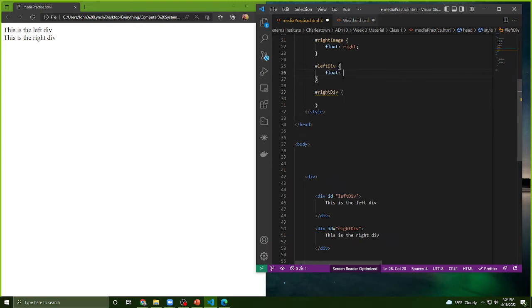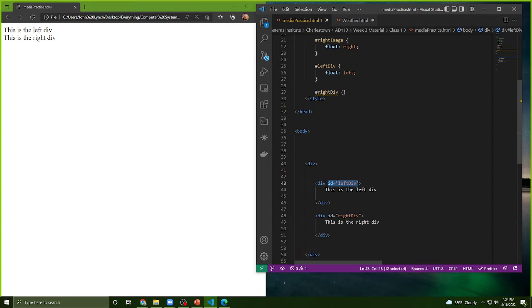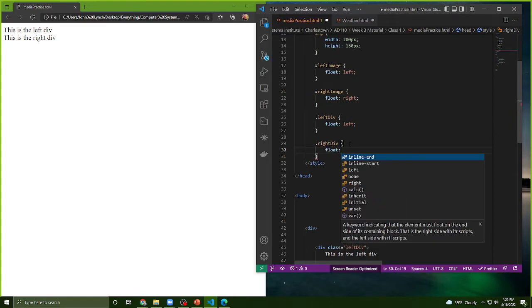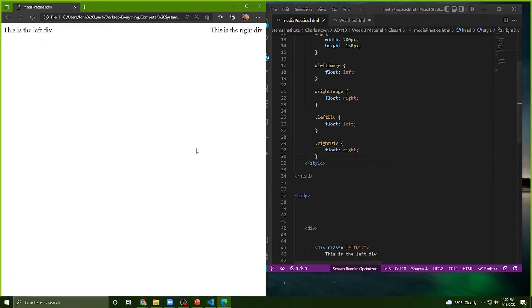Why do we need the pound symbol again? Because I'm using IDs, the way that I can reference an ID with my style sheet is the pound sign. If I was doing something like class is equal to left div, class is equal to right div, I wouldn't use a pound sign, I'd use a dot because that's the different style. So whenever we use pound signs, that says that we have an ID by the name of left image or an ID by the name of right image. If we use a dot, then that says that we have a class by that specific name.